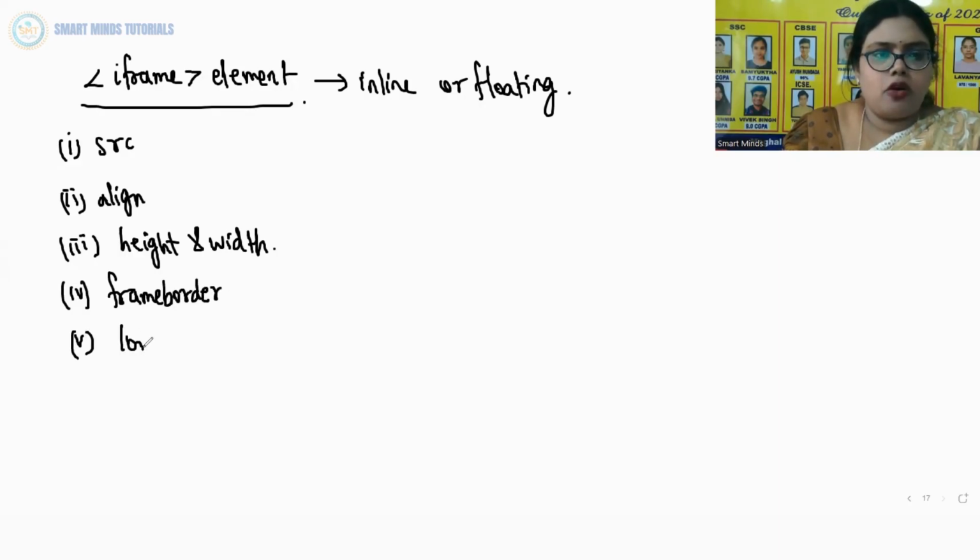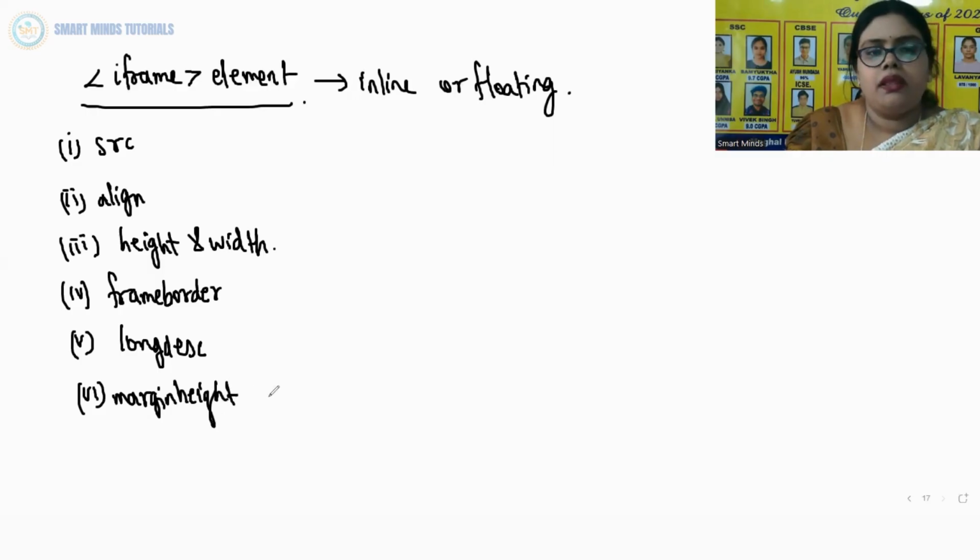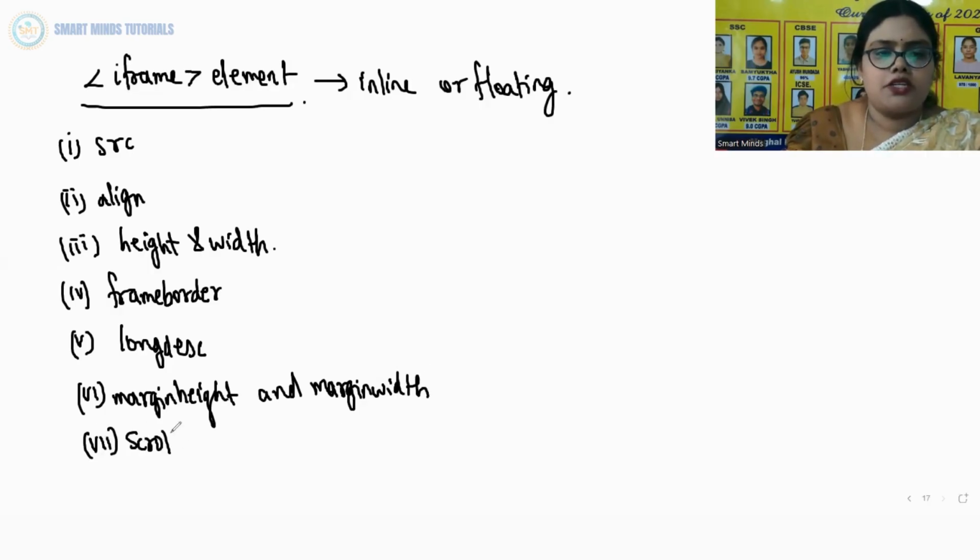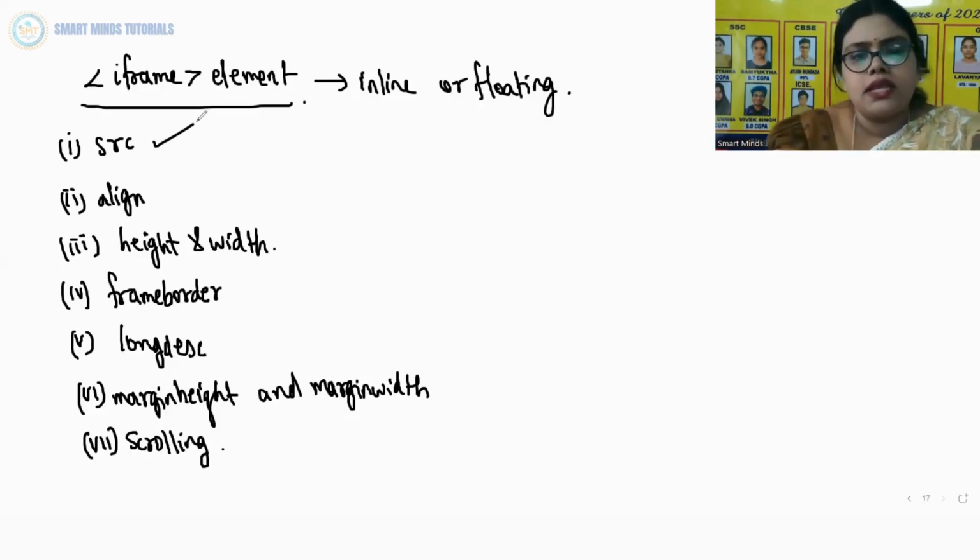Number five is the longdesc attribute. Number six is marginheight and marginwidth attributes. Number seven is the scrolling attribute. So first let us discuss each one of them. First, what is the src attribute? src defines a URL path, that is the address of the frame.